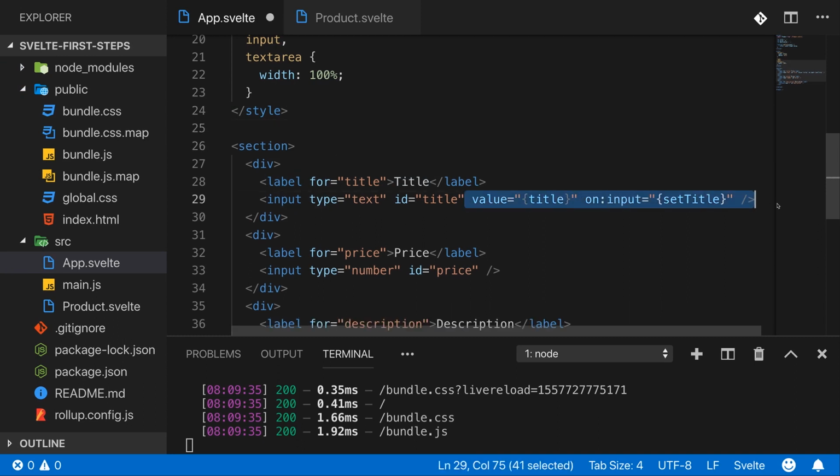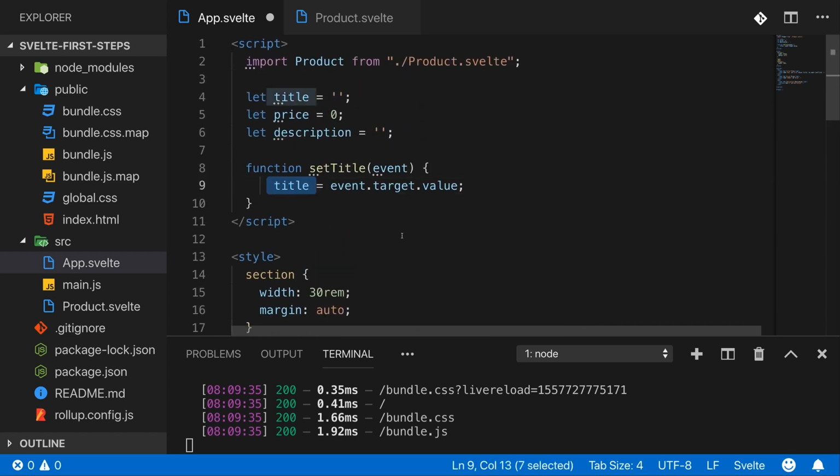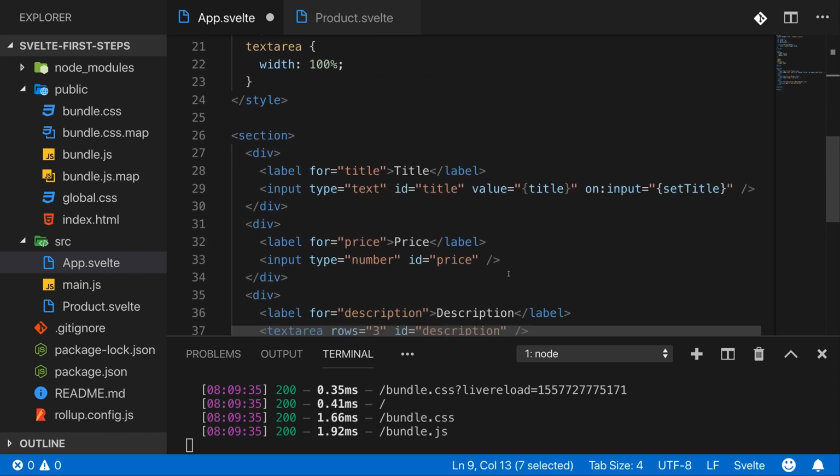Now, what we have here is kind of a two-way binding. We're passing our title into the value prop of the input, and we're also reacting to changes in the input through the user and then store that back into the variable. Now, if you have two-way binding, you also have a shorter syntax available, which I'll now use on the second input here, but we could also use it here in the first one, of course.